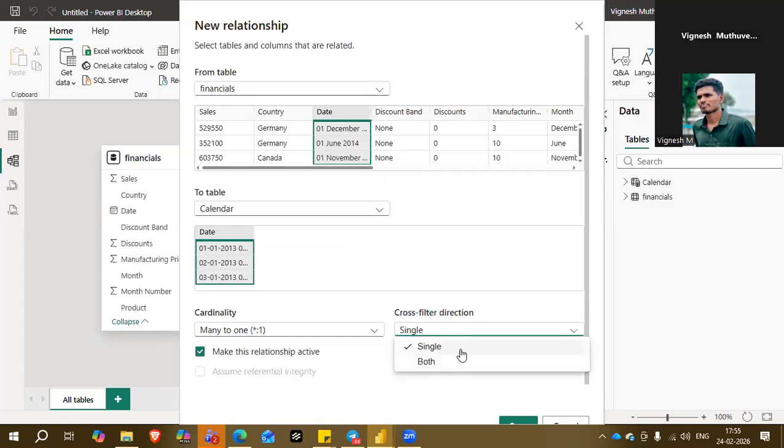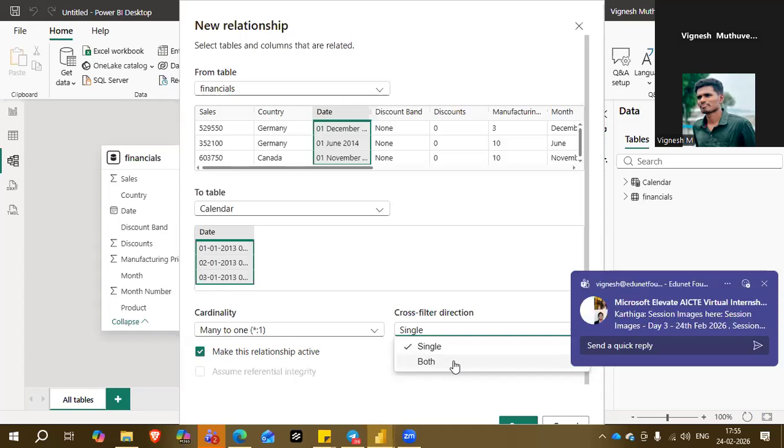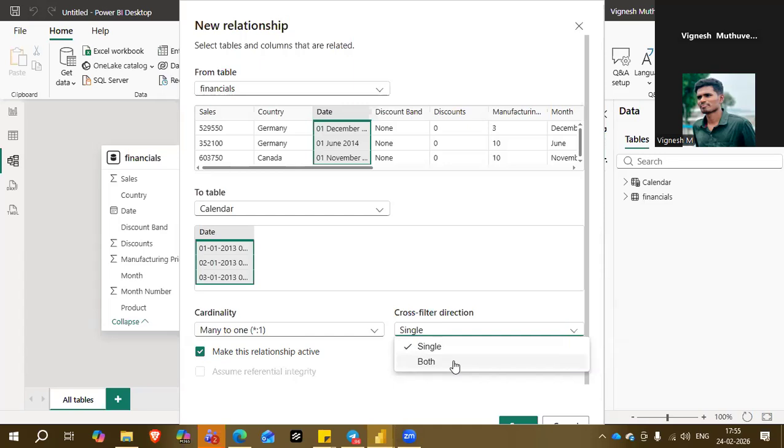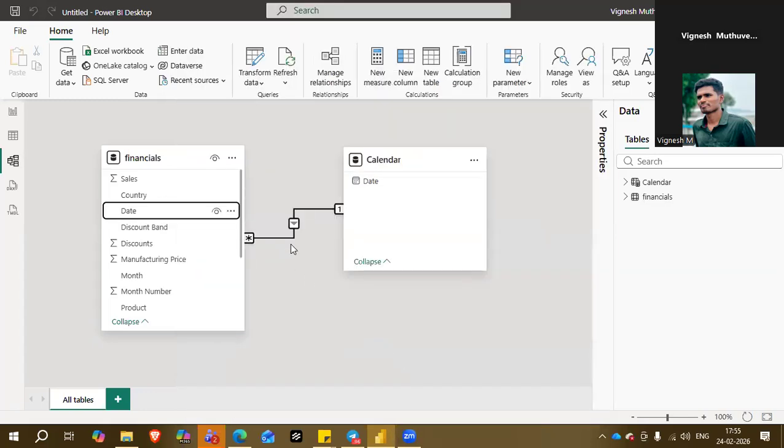If you mention it as both, then if table A and table B are there, you can extract the table A data from table B and vice versa. Both directions work. By default, it will be in single direction only. So I leave it as single direction. You can see the direction here. Okay, fine.